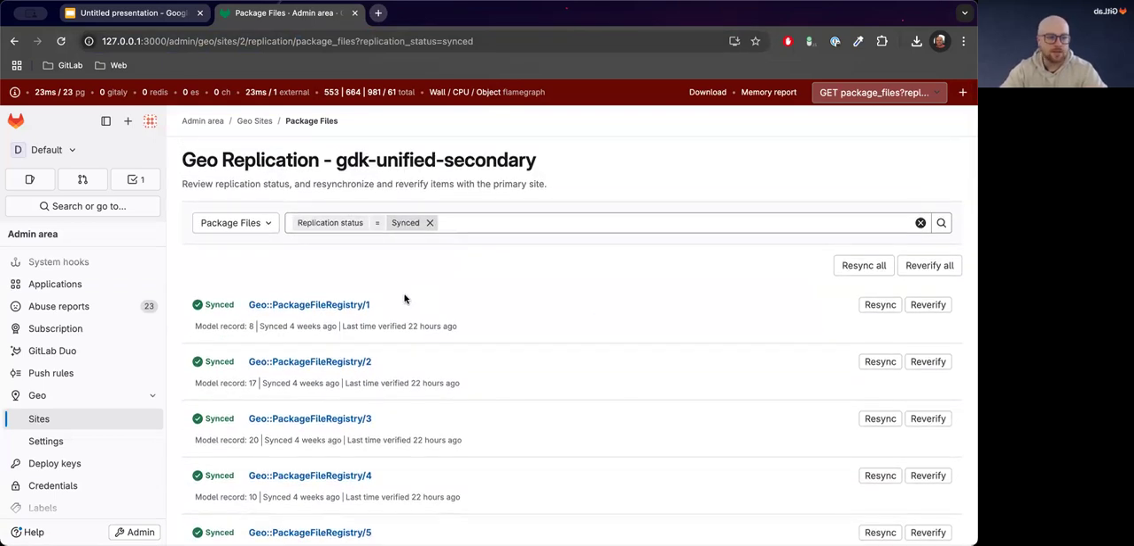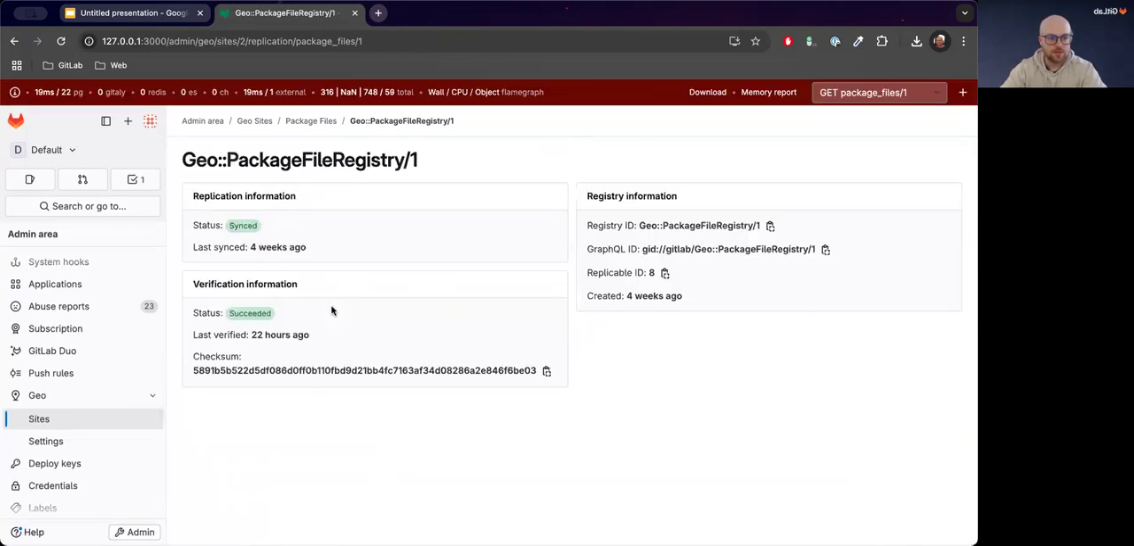The second nice thing that we've added is you can click into a particular registry. Currently, in the current implementation, there's no way to do that. So if we click into one of these registries, you're now greeted with a registry view. This details view is specific to Geo, and the goal here is to give all the information Geo specific to this item.